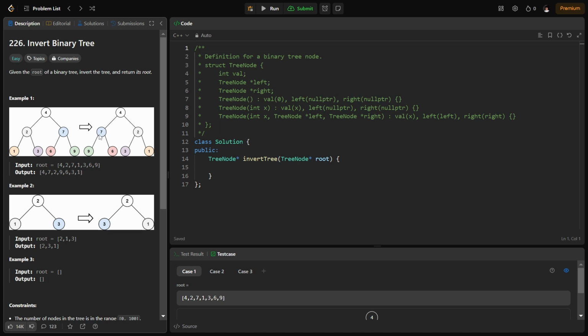So 7 is on the left side, 2 is on the right side. For 7 you see 6 and 9, so the order is changed, 9 and 6. Similarly for 2, left is 1, right child is 3. Here that's the opposite, so basically you need to swap, right?